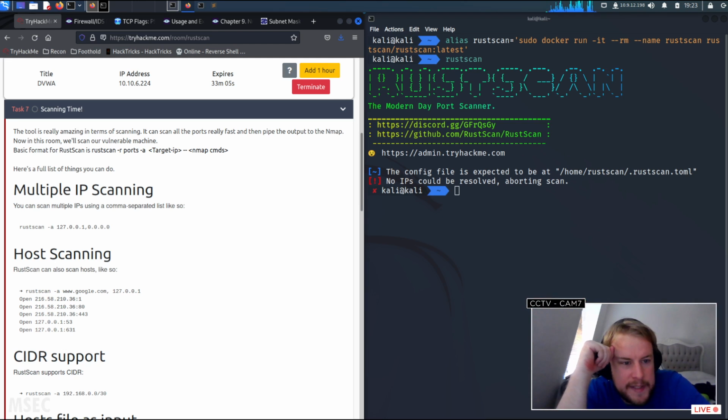This tool is really amazing in terms of scanning. It can scan all the ports really fast, then pipe the output to the nmap. If only it did this by task 1 and not task 7. The basic format of RustScan is rustscan -r ports -a target IP, then nmap commands.